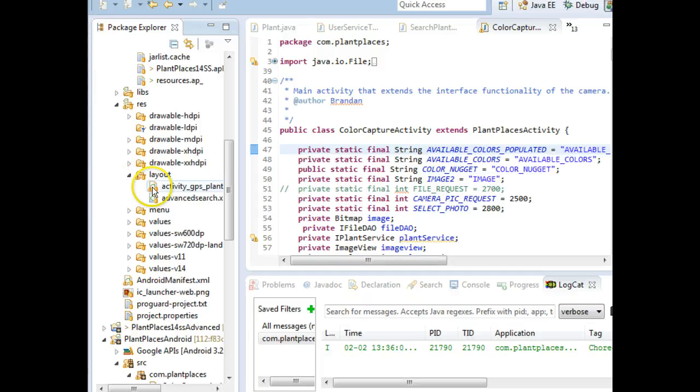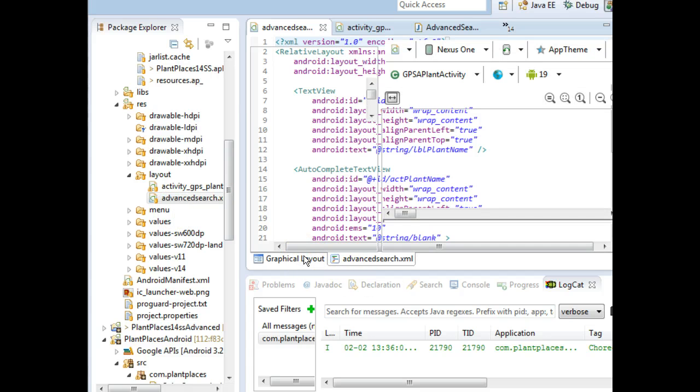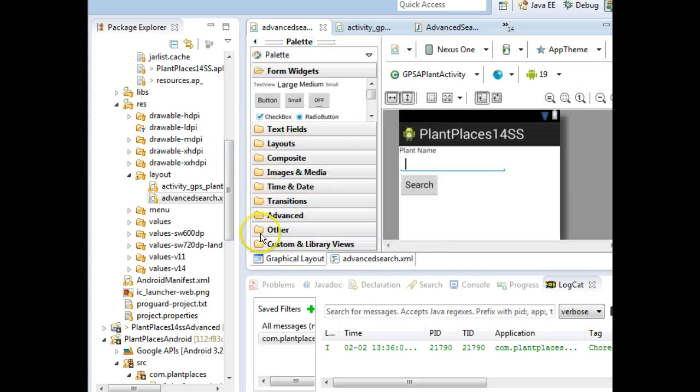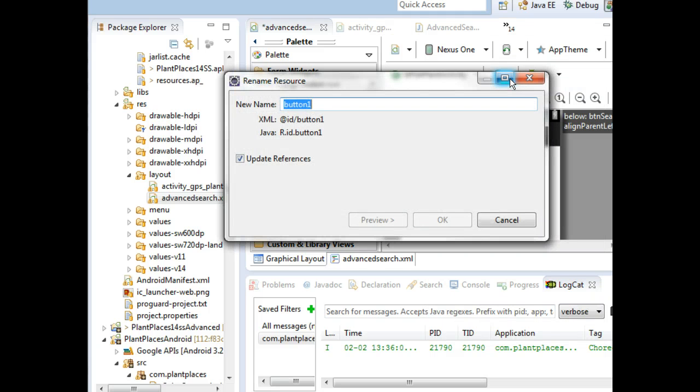Okay. So I'm going to go to the advanced search layout, advanced search.xml, and go to the graphical layout. This will take just a moment to load. I'm going to add a button. We'll make it right under search, aligned parent left, and yep, that looks good. Remember, the very first thing we want to do when we add any component is edit the ID. I'm going to call this btn select picture.